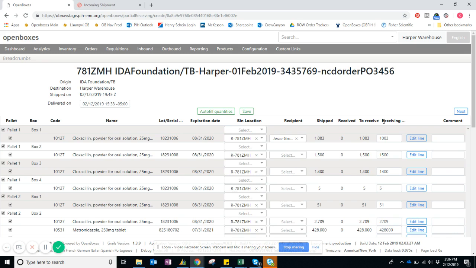Now, of course, you might not necessarily receive exactly the amount you expect to in every case. That's fine. You can always edit these quantities. So let's say you actually only received 1,000 of this item, and you actually received too many of this other item. You received 1,500 instead of 1,400. You can still edit the quantity after you have autofilled the quantities.